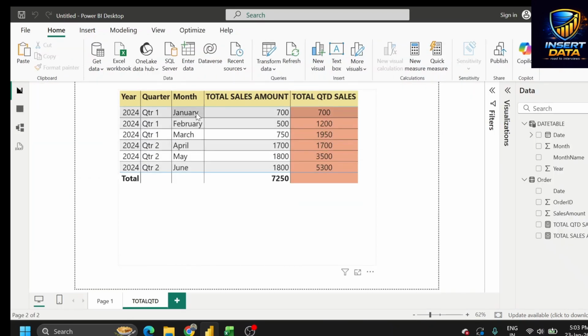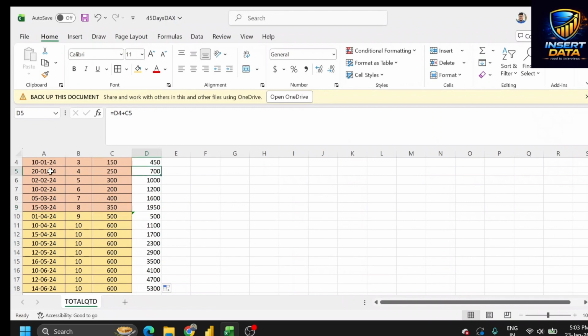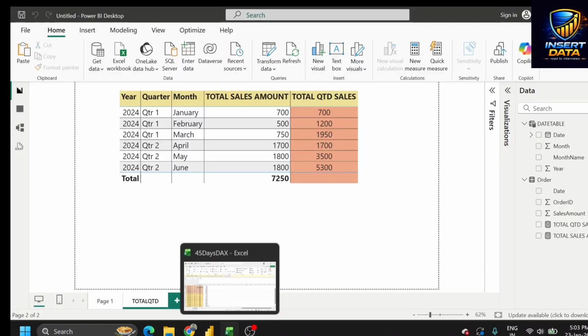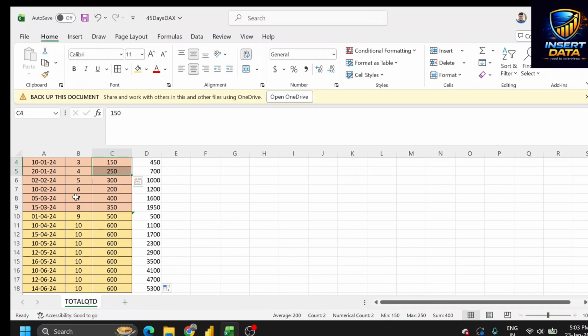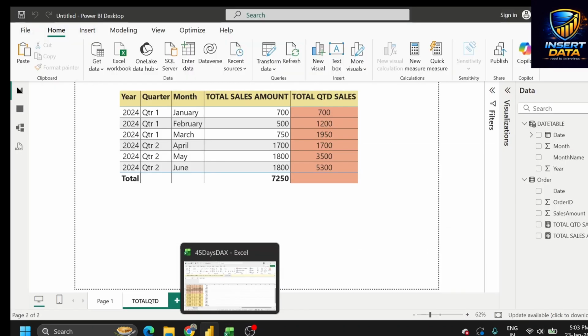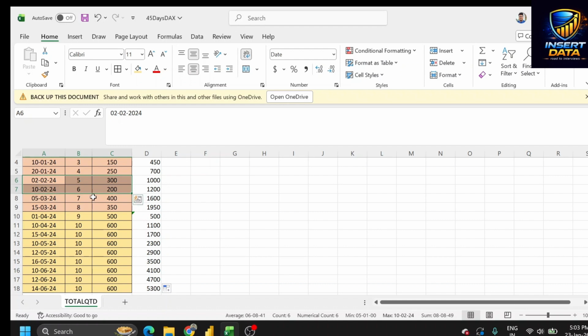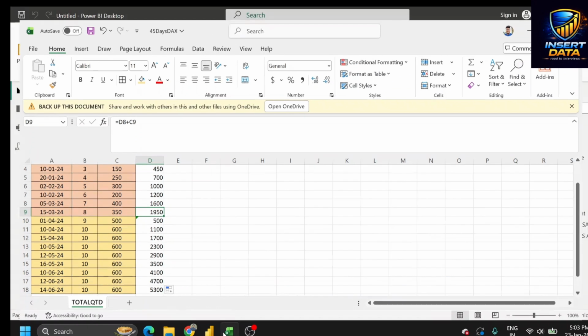See, for each quarter, January is 700. Here you can see, the total amount for January is 700, right? This is 150 plus 250, 700. For Feb, this is 500. So for Feb, we have 500, right? For March, we have 750. See, this is 400 plus 300. So if we sum all this, the amount will be 1950.